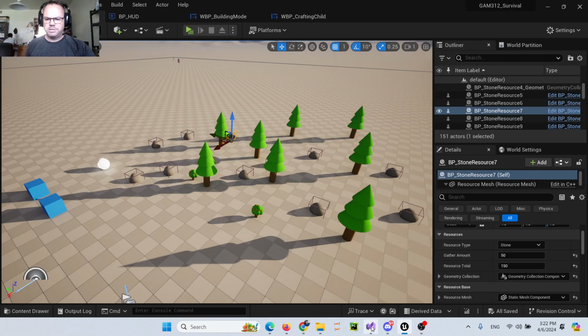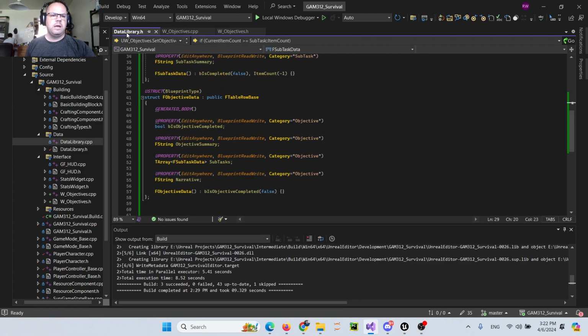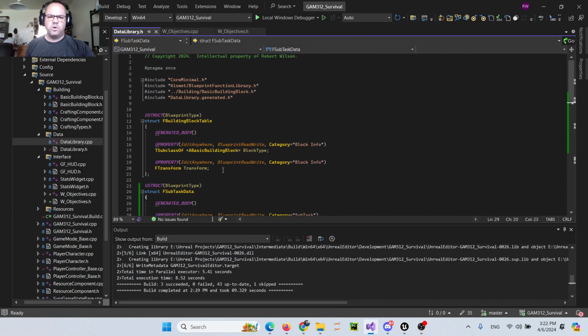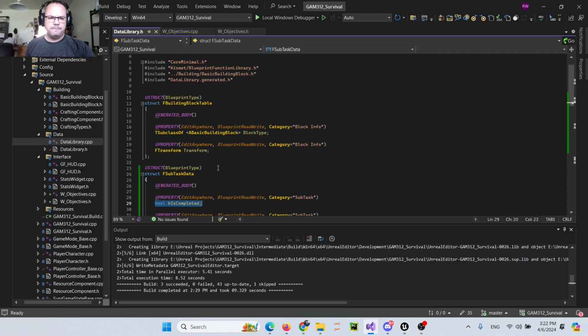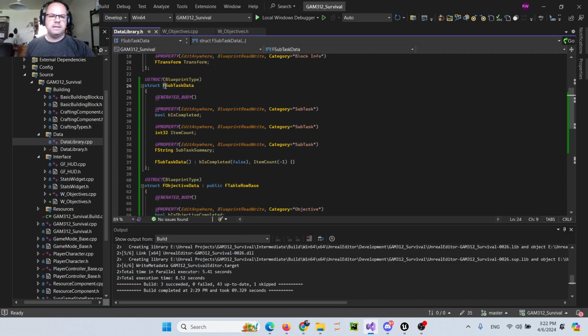Looking in the C++, I built a data library. This data library is for all of my stuff, our building block tables and stuff like that. But here we have the subtask data. It's just like when we're looking at the data table where it's pulled from. We have B is complete, the item count, subtask summary, and then to set the initial values, B is complete is set to false by default, and item count is set to -1.